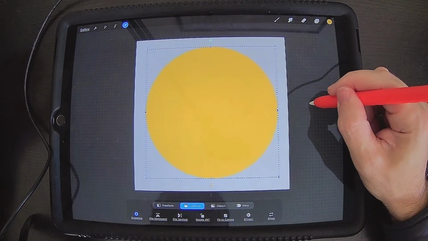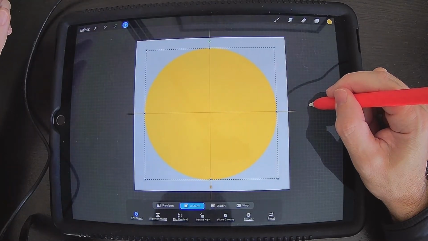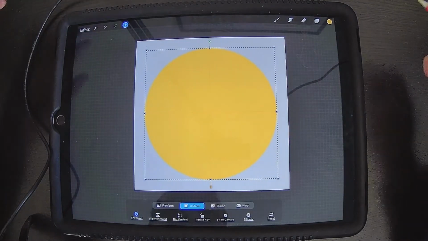A bit so you see. And then make sure you've got both lines, and then that tells you that you've got the circle in the center. All right.